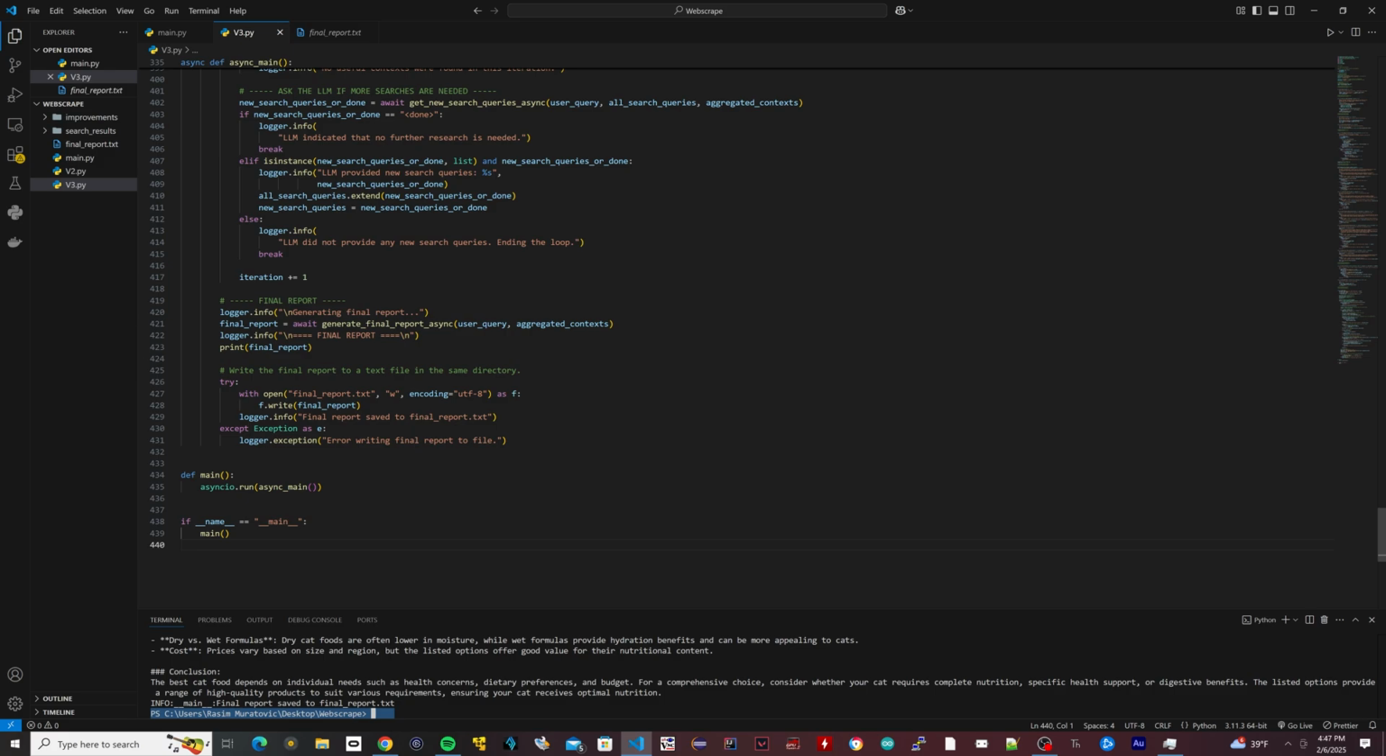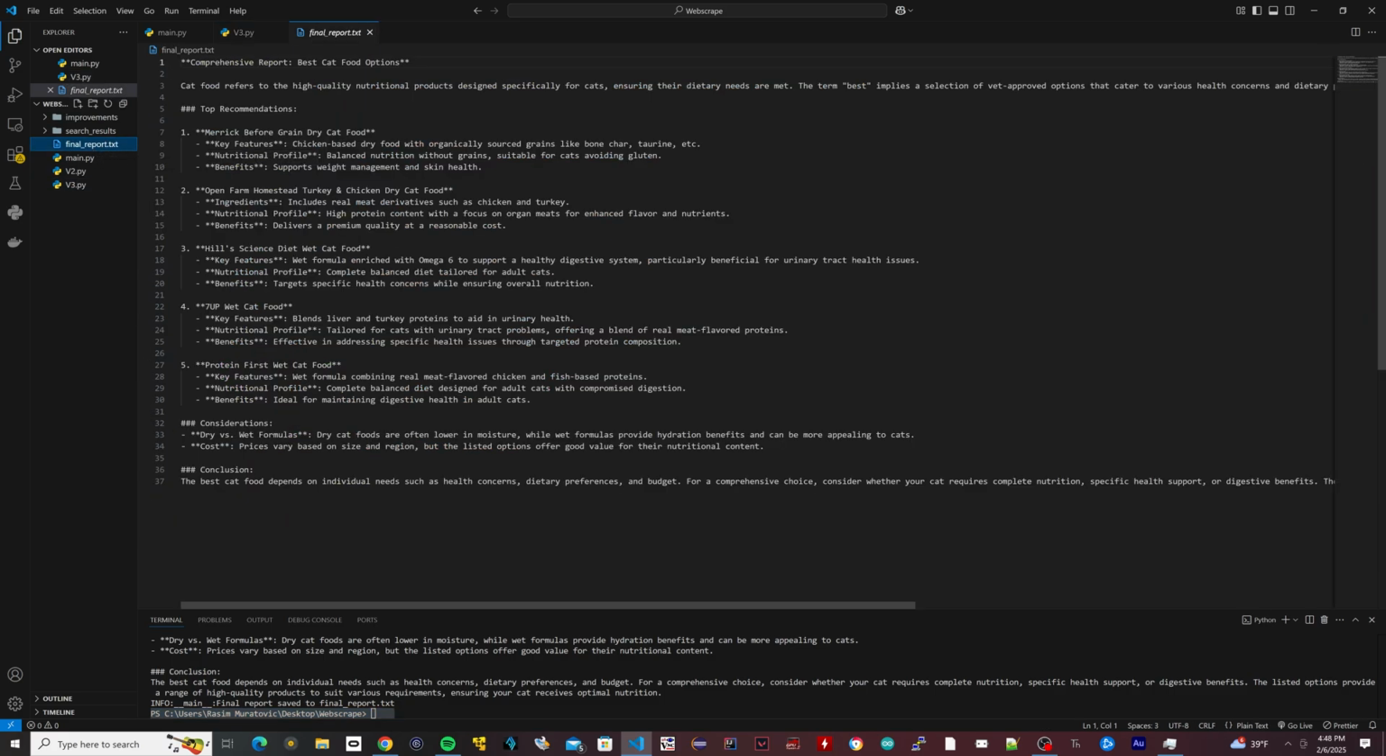Once it gets enough data, the program will stop scraping. Then the AI model, which is DeepSeek, will go through all the data and make a detailed report. That report will get saved into here. That file is called final report, and it will be stored in the same directory as your program files. Again, this took me like 45 minutes. Right now I'm going to open up that file. I asked it what's the best cat food. It took about 45 minutes to run, and once it was done, this is what printed out.